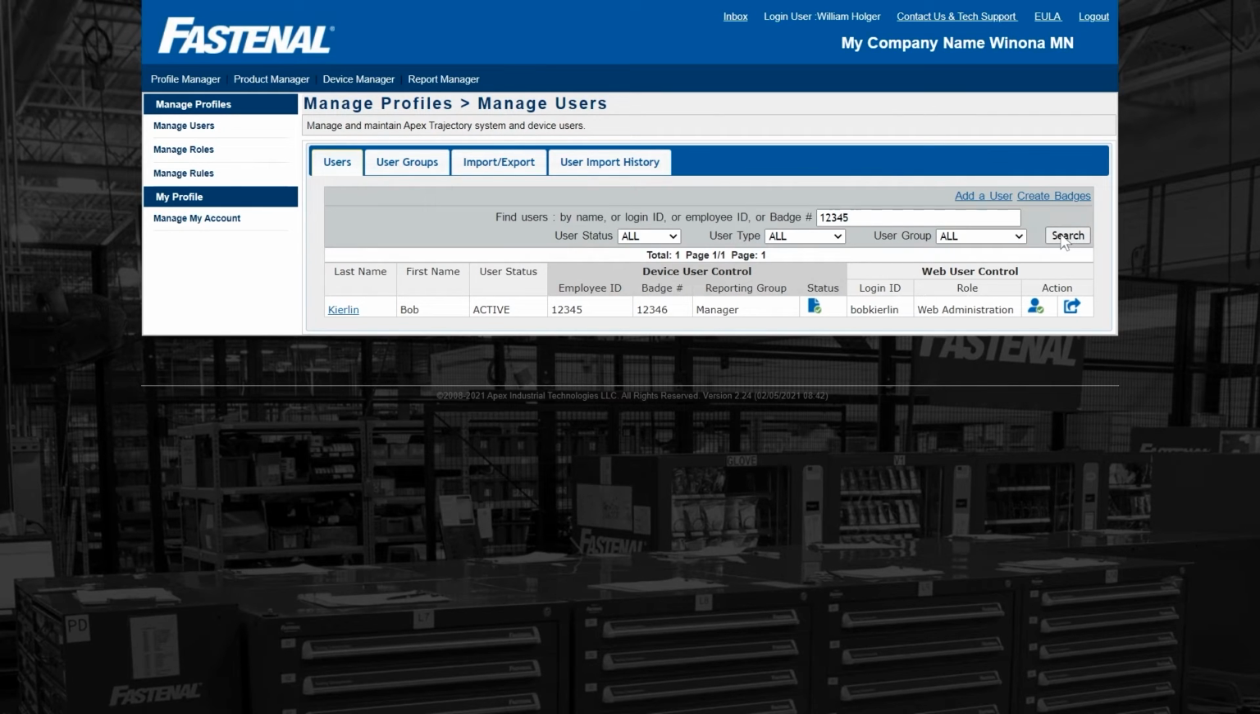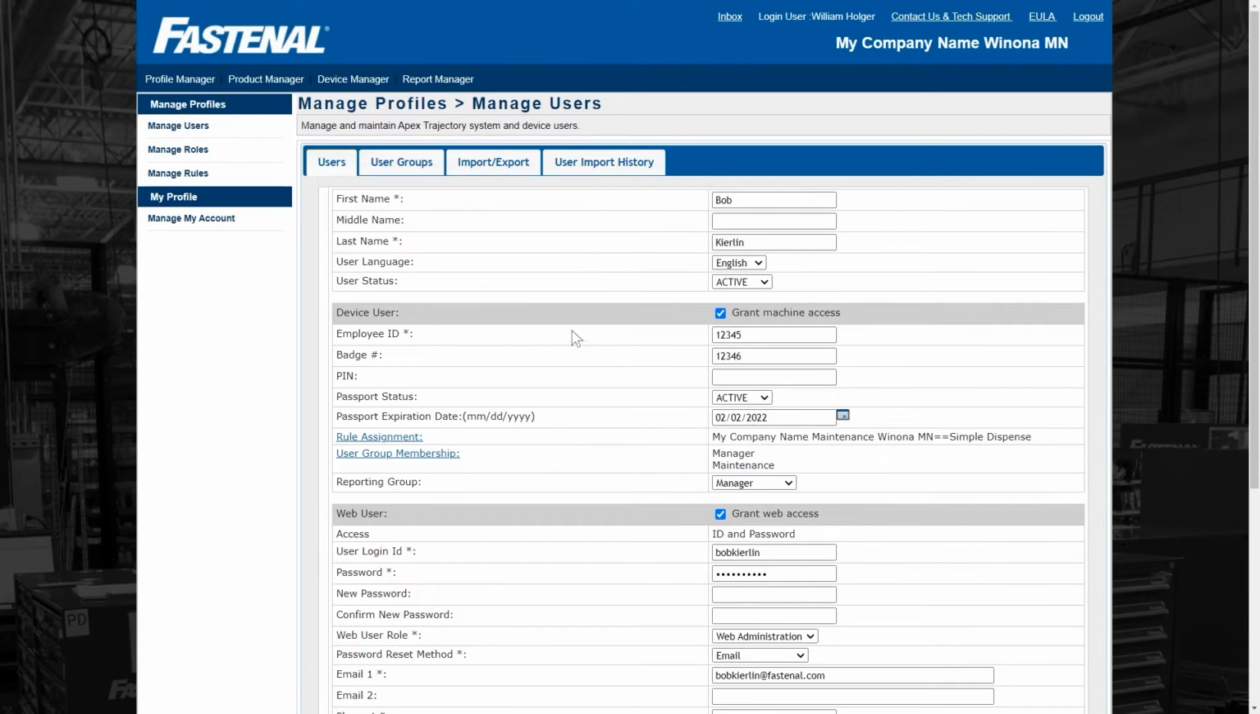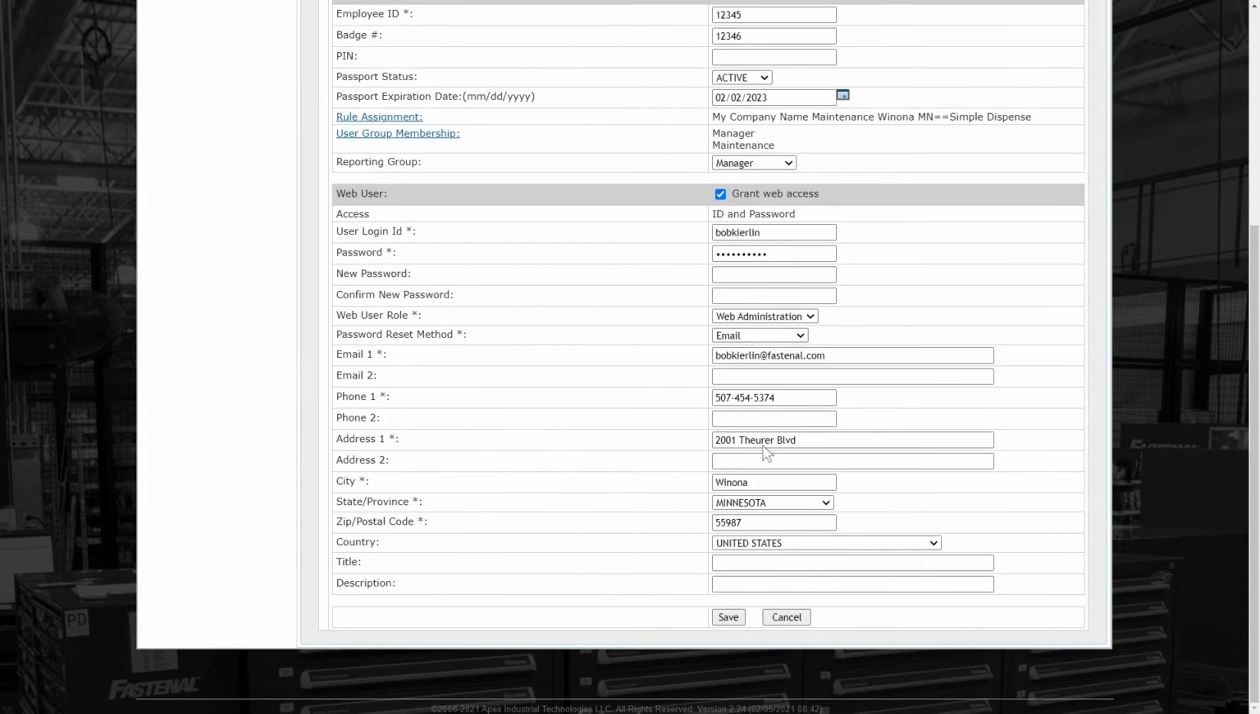Information associated with device access is displayed in the Device User Control section of the user list, while information associated with web access can be viewed in the Web User Control section of the user list. To see all details associated with a user profile, click their last name. If any changes are made to the user's profile, click Save to update them.